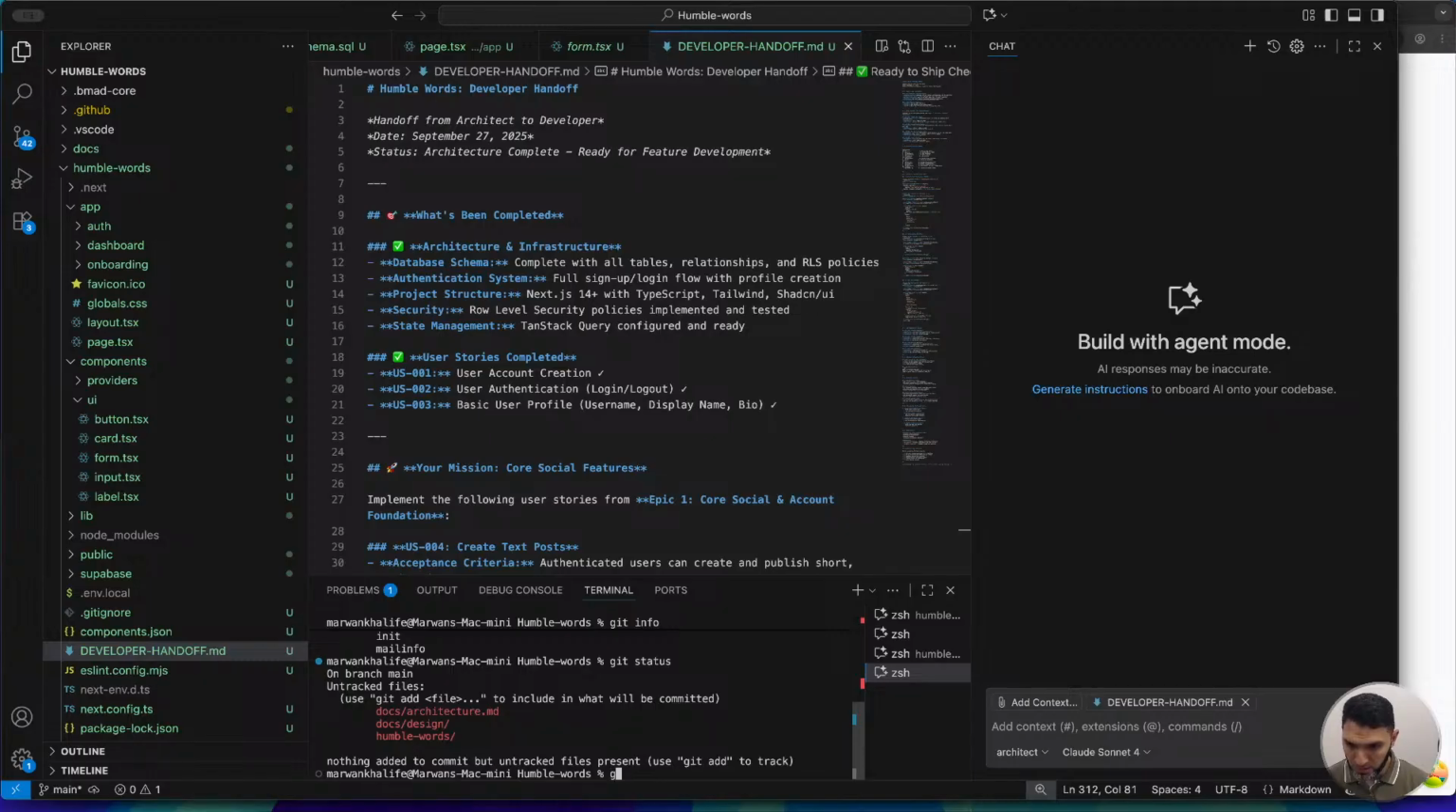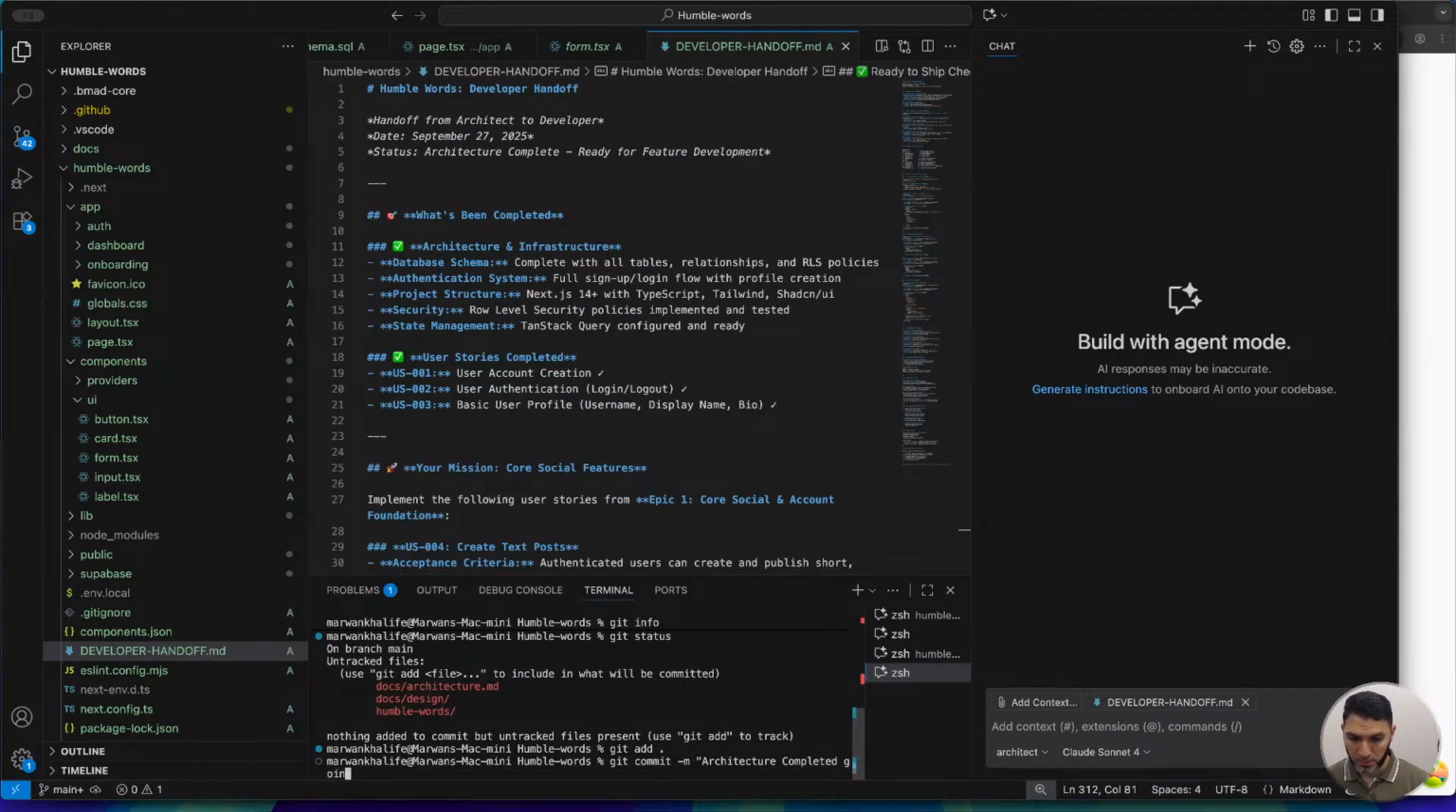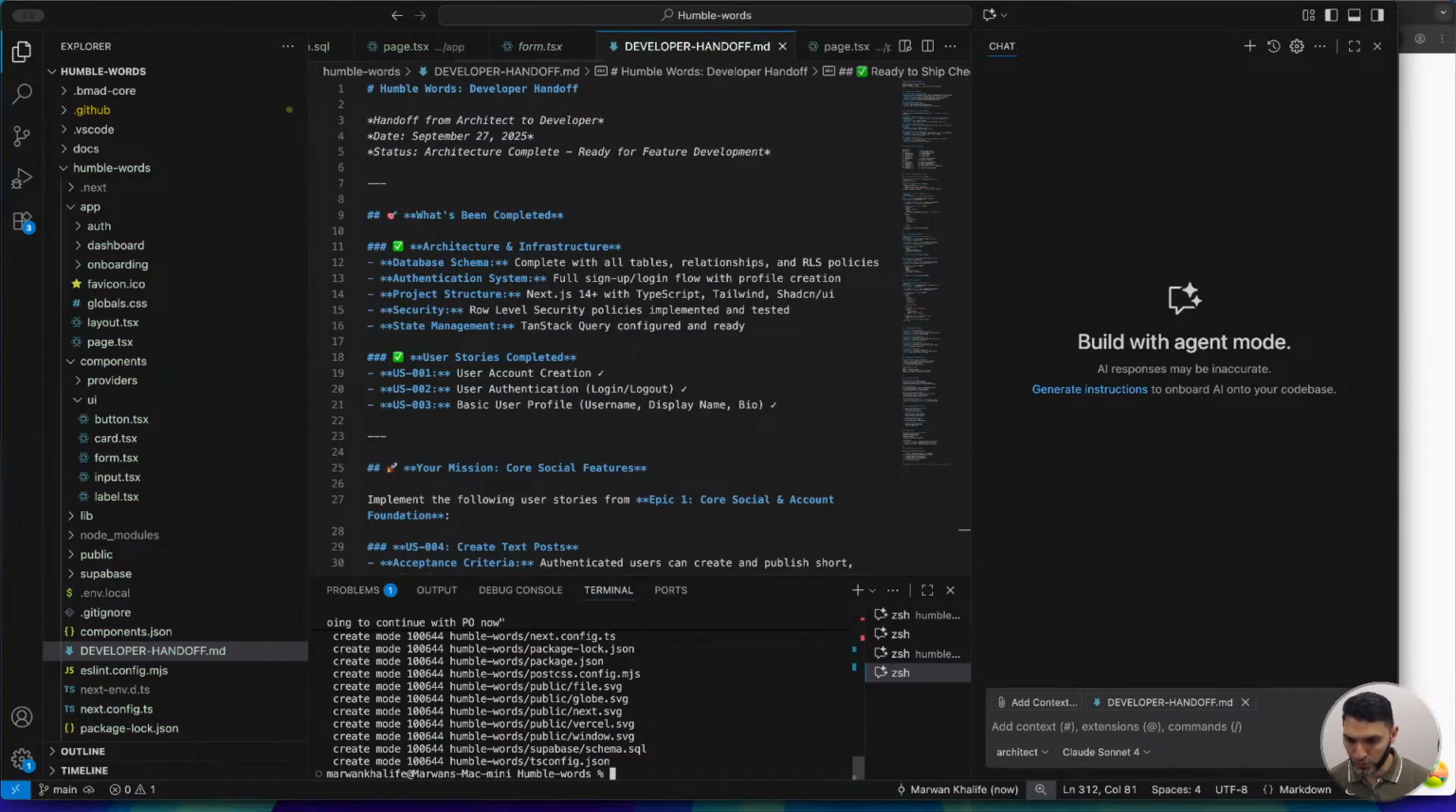Okay, so let's do git add everything, git commit, and then the message is architecture completed. Going to continue with PO now, just for us to know when what was completed. So all of these now are considered tracked.